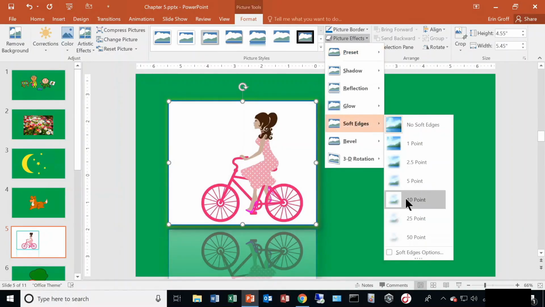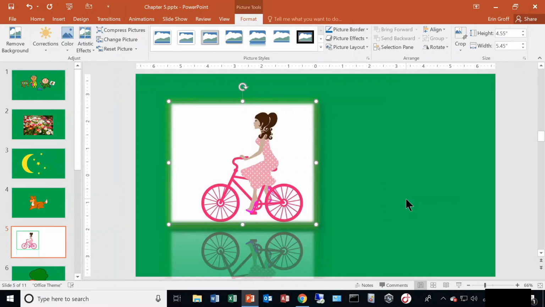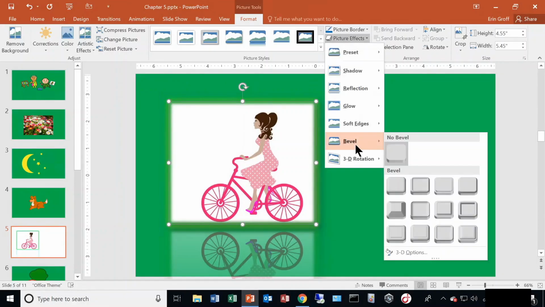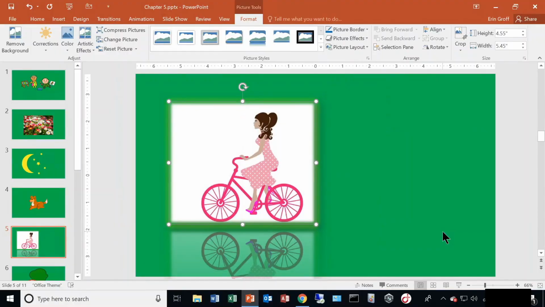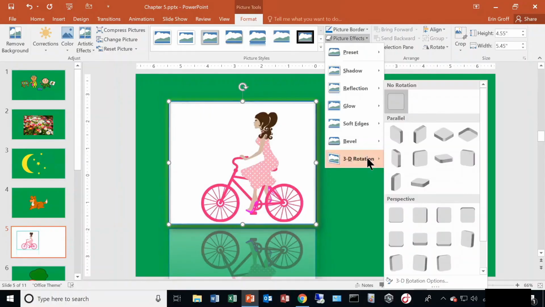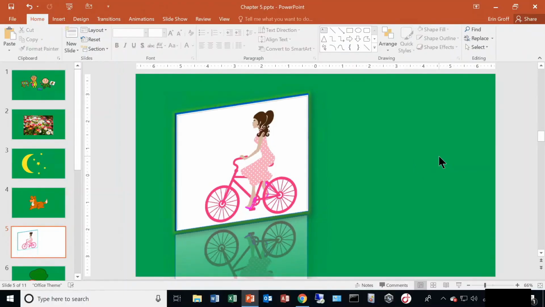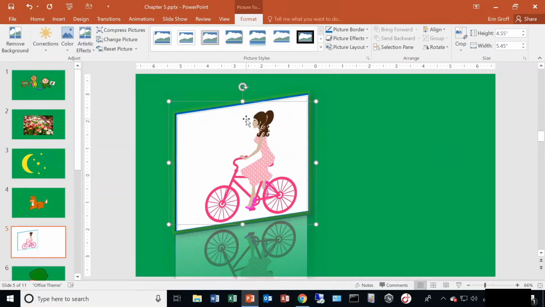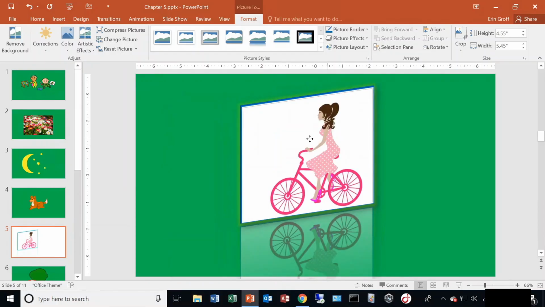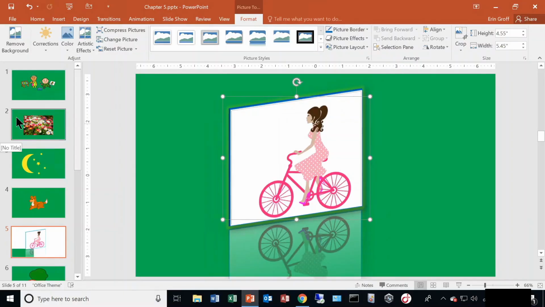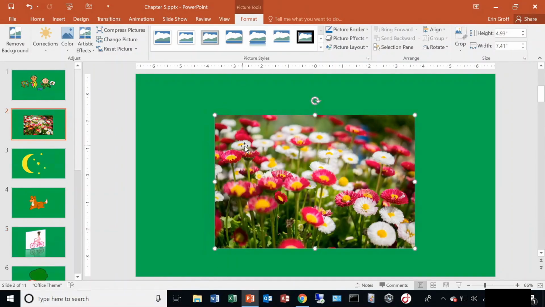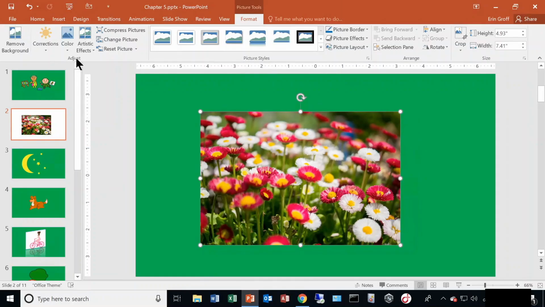Again, soft edges. Bevel. And we have the 3D rotation as well. So again, just adds a little extra to your presentation. So not everything is flat and plain looking. Okay, on your Picture Tools Format contextual tab, I'm going to switch back over to my flower picture here. In your Adjust group, we have some different color corrections that we can take a look at.